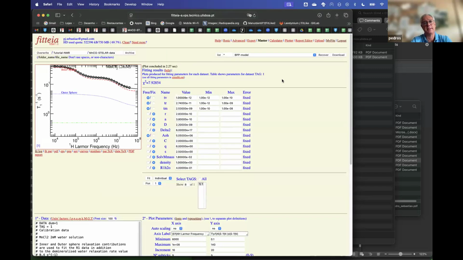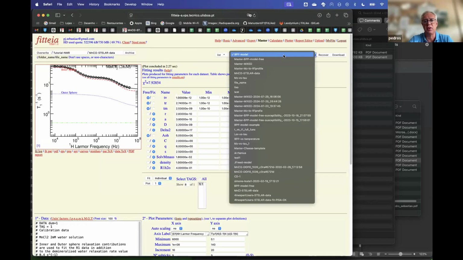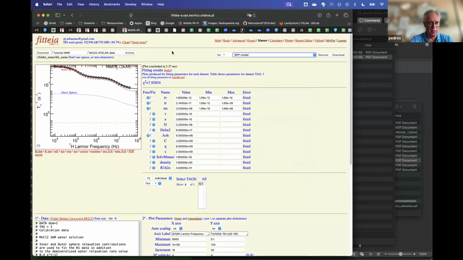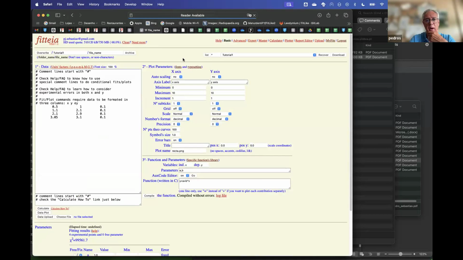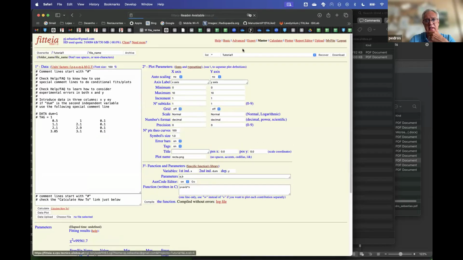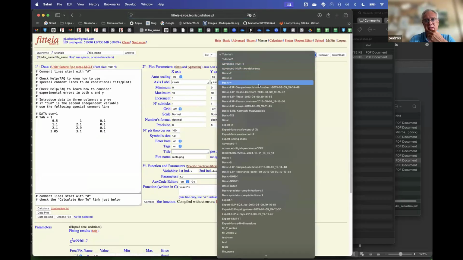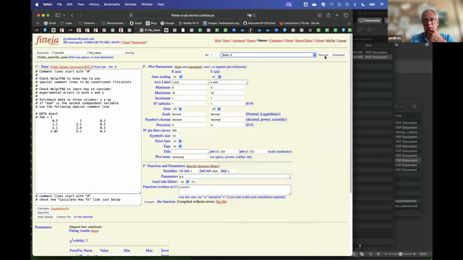Okay, so this is more or less the things that you can do with FITEA. Obviously, in the tutorial modules you have other examples, and if you ever log in, you might explore them and see different things. I showed you these things that are in the tutorial NMR, but in tutorial 1 you have a different set of examples.